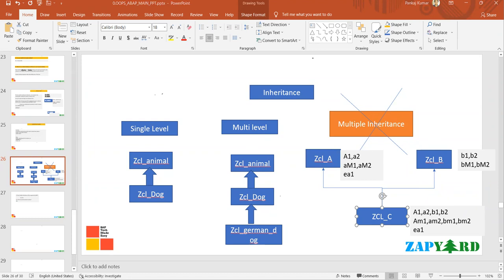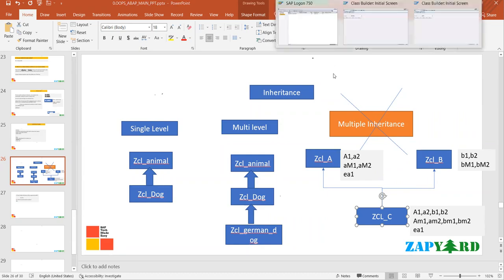Using the interface, Sandeep has given the answer. Using the interface, how is it possible? Let's go and see this one. So I'm going to create two quick classes.